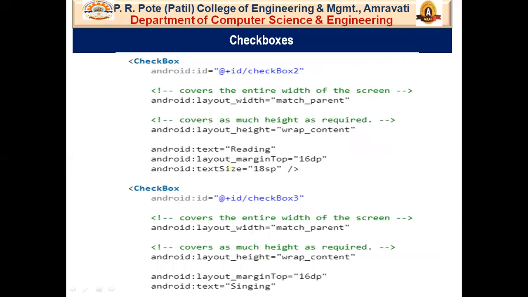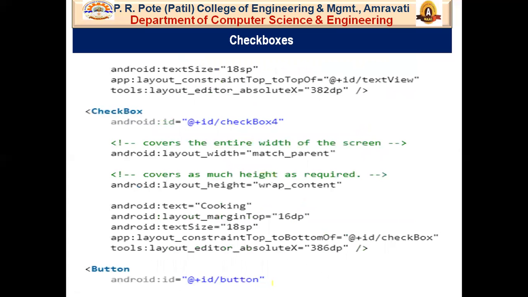After that, we have another checkbox. Again, a unique ID is assigned to this checkbox, and the text that we want to display on this checkbox is reading. We have checkbox 3. This is the unique identity assigned to this checkbox, and the text that we want to display is singing. And after that, checkbox number 4, again with a unique identification, and the text that we want to display is cooking.